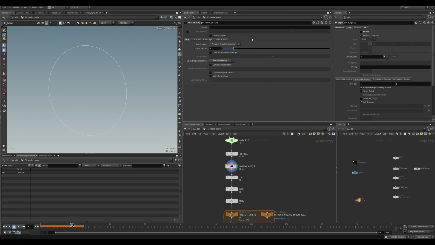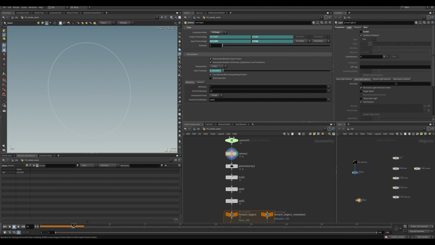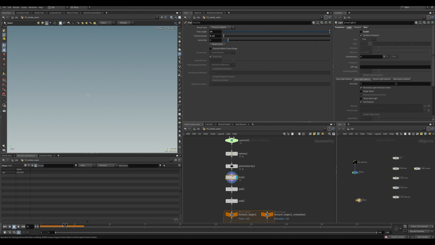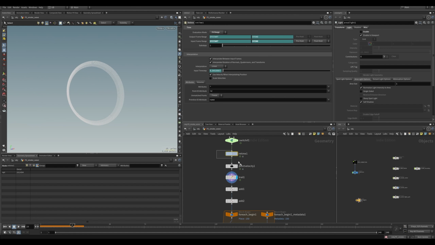Oh yes, so here I'm calculating the velocity. So we have a retime that is interpolating. I'm calculating the velocity because before we didn't have it. You can see here. And now I'm trailing this, and this will create like a cool little trail based on the velocity essentially. If I was not interpolating, this would not work properly. It would be interpolating kind of the wrong way.